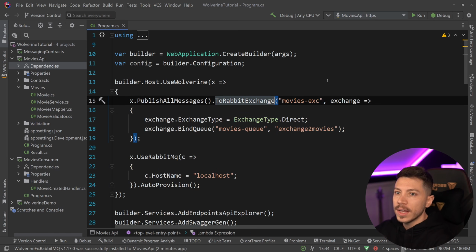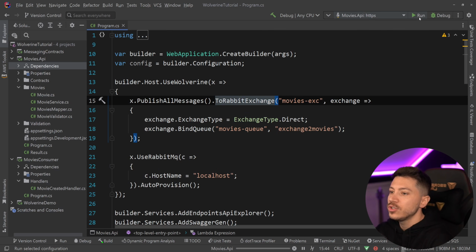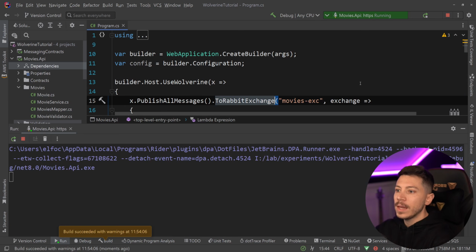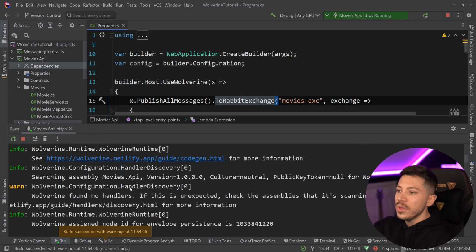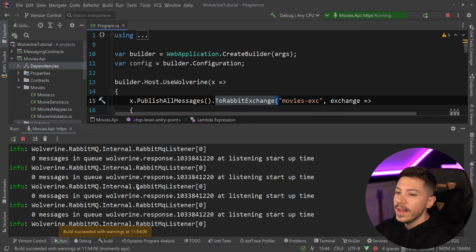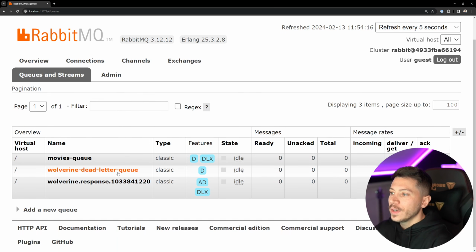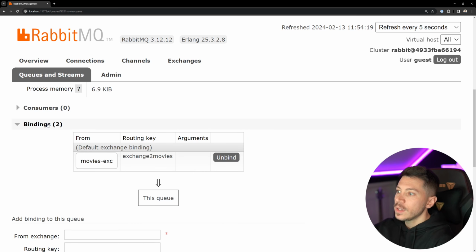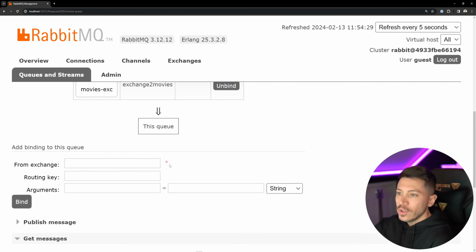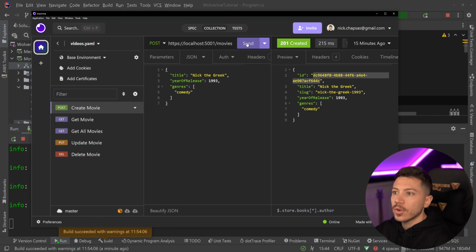And once I do that, let me show you what happens. I'm going to go ahead and just run the API. I didn't change anything else in my code. The same publishing code is still in place, but as you can see, a few things happened over here. Some things were created. And if I go to RabbitMQ, you're going to see now we have a movies queue over here, which has no messages, but it has some bindings. In this case, it is the exchange to movies bind, where we get the movies from the exchange into the queue. And we can say, go ahead and create this movie.